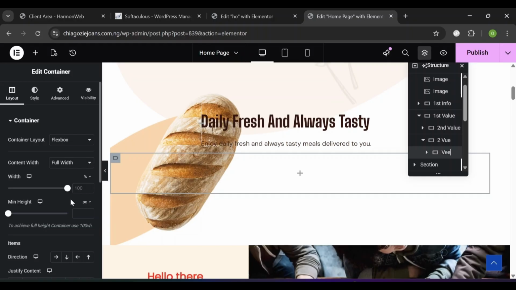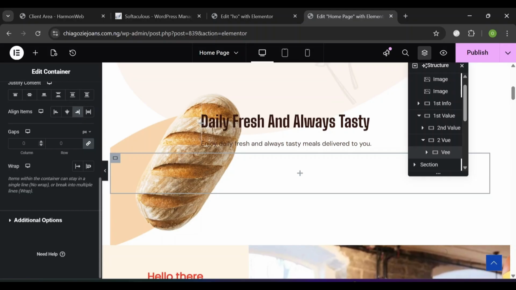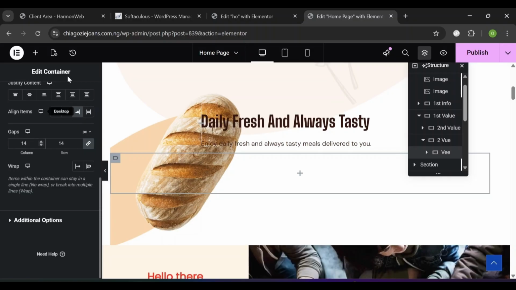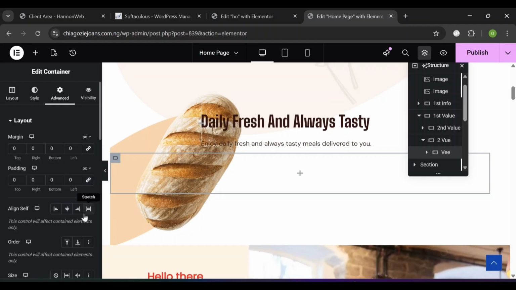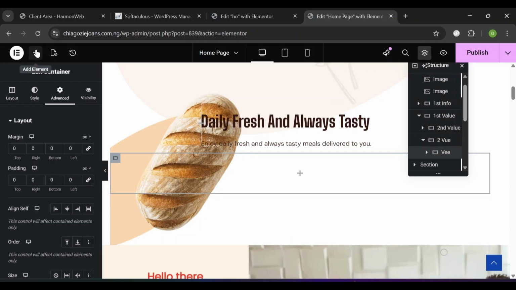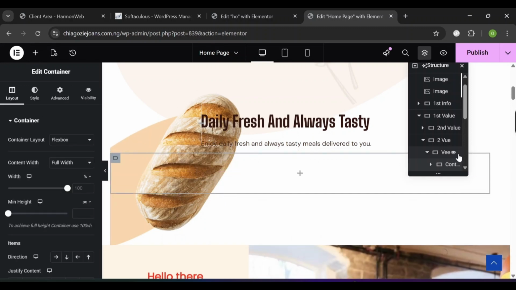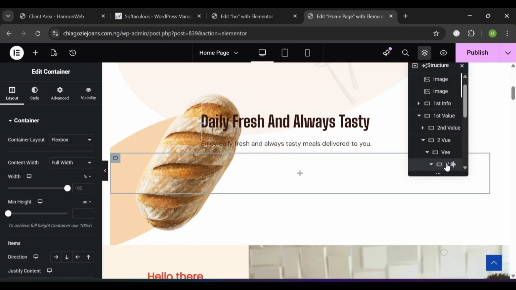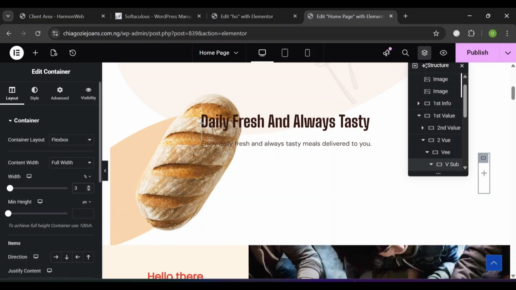Then you go to align items. These align items here, select the third option and make the gaps 14. Then you go to advanced, click on advanced here, unlink the margin and unlink the padding. Okay, now add another container widget to the V container. So we click on this add element, drag and drop this container widget to this container. We can rename this V sub container. Okay, now we are going to make the width 345 pixel.